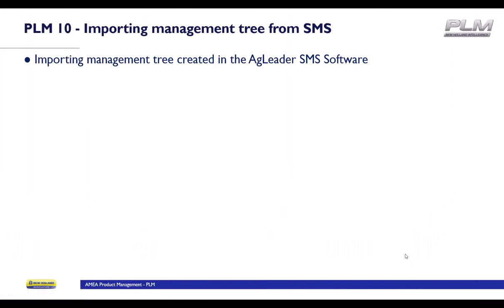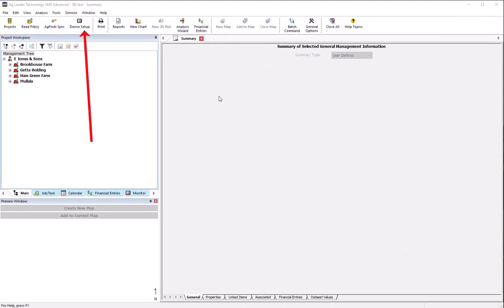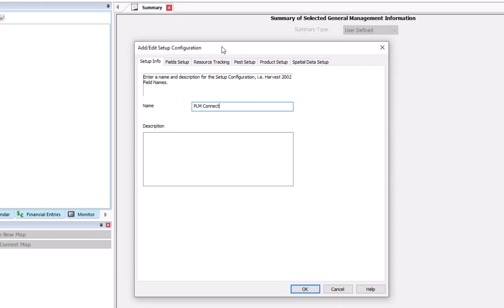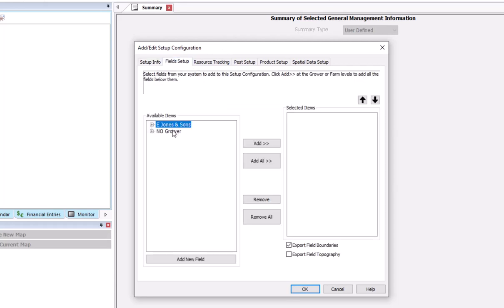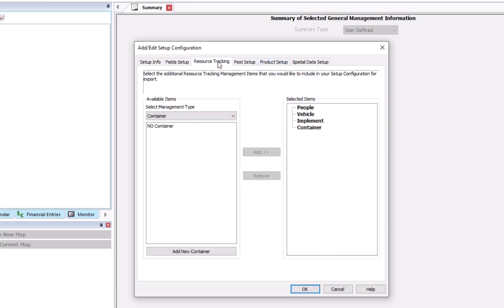Hello, in this video we're going to be looking at how we import the management tree that was created in the AgLeader SMS software. In the SMS software we will go to device setup and type in a name of what we want the routine to do if you haven't done that before, and then we'll go to field setup and we'll add all the fields that we want to use.